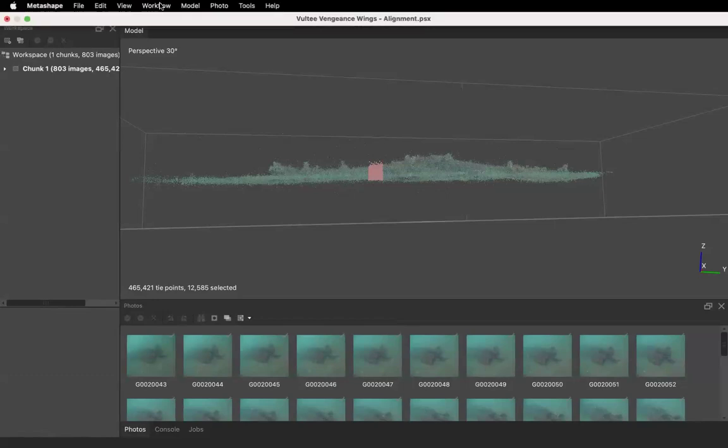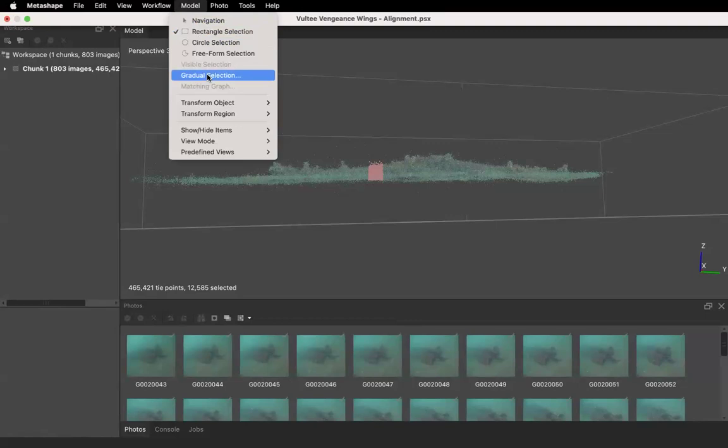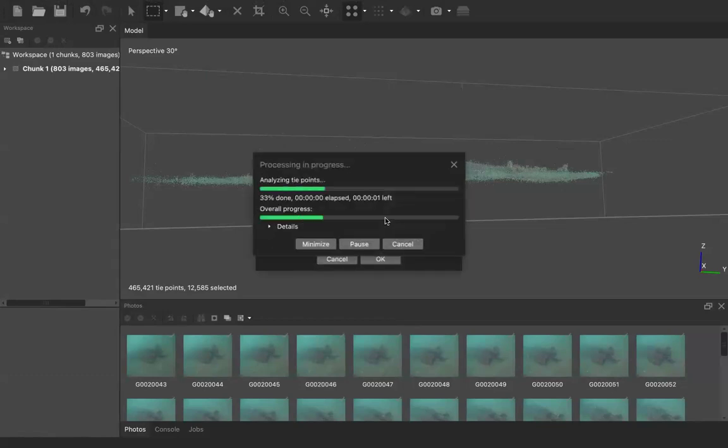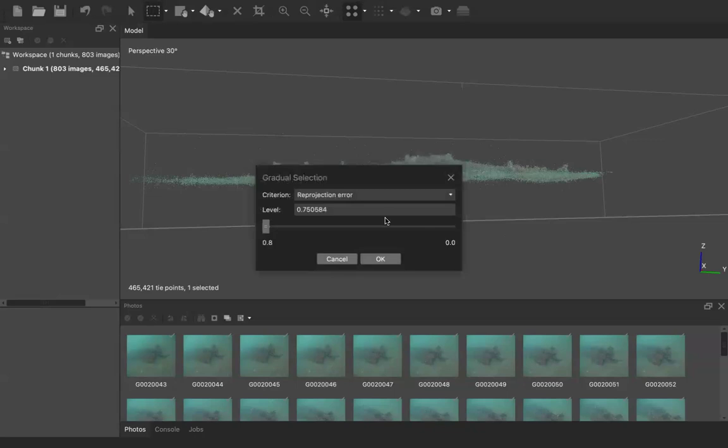When I'm happy, save it, and then I'm going to move on, and I'm going to do the next piece, which is again, I'm going to go model, gradual selection, and this time I'm going to select the reprojection error. Okay, and similar sort of process. What I'm going to do with this is a number of pixels that are being covered, and I'm going to slide this across, and you can see again starting to pick up outliers. Yeah, and somewhere around half a pixel seems to work quite well.